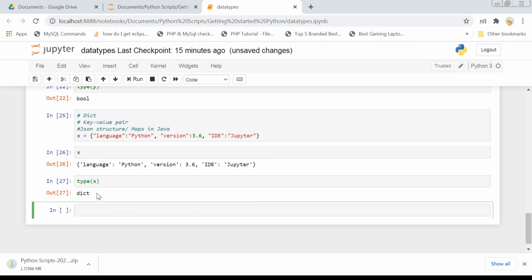So these are the most important data types which we will be using in Python, and hopefully through this video you are all familiar with them now, and I will cover all of them in detail in my next videos.